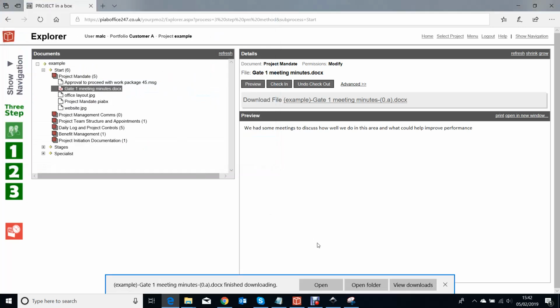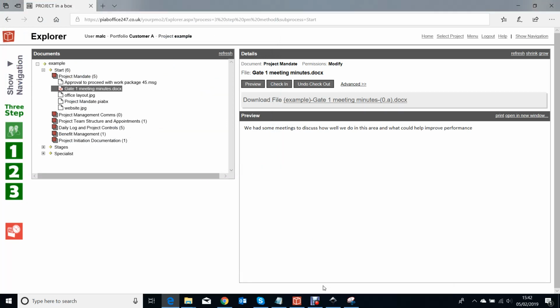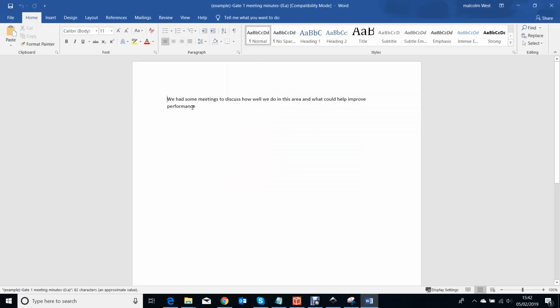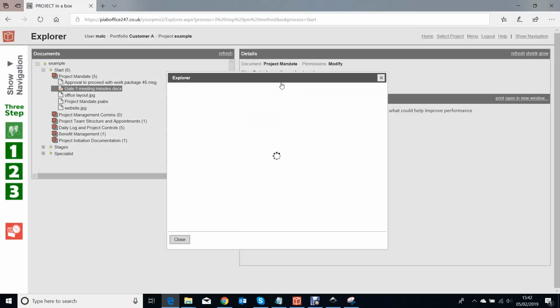You see it's checked out to me, and I can then open that file, and it opens in the associated application. It's a Word file, it opens in Word. I can then make some changes to it like that. Save, close, check back in.